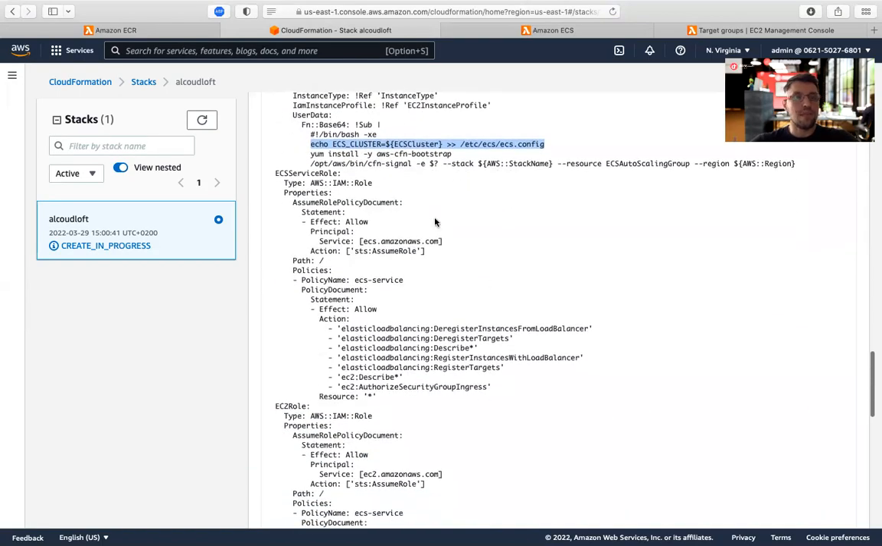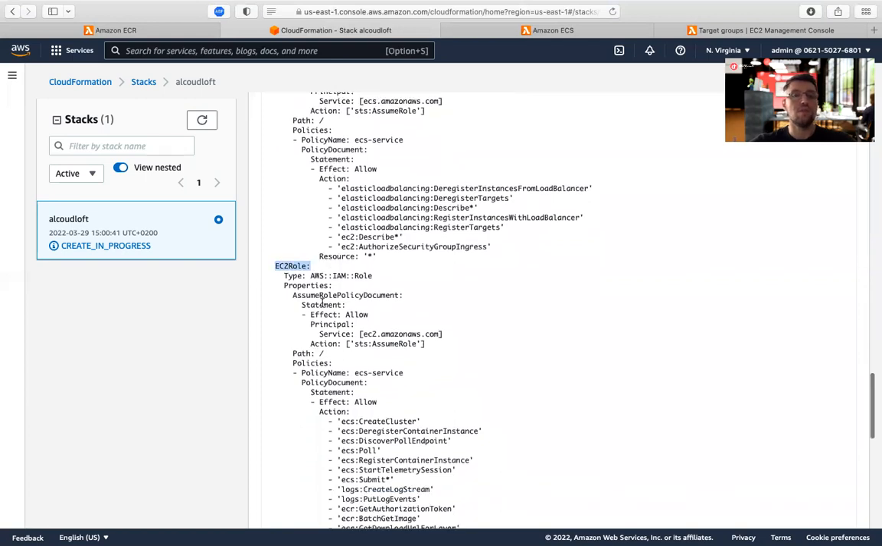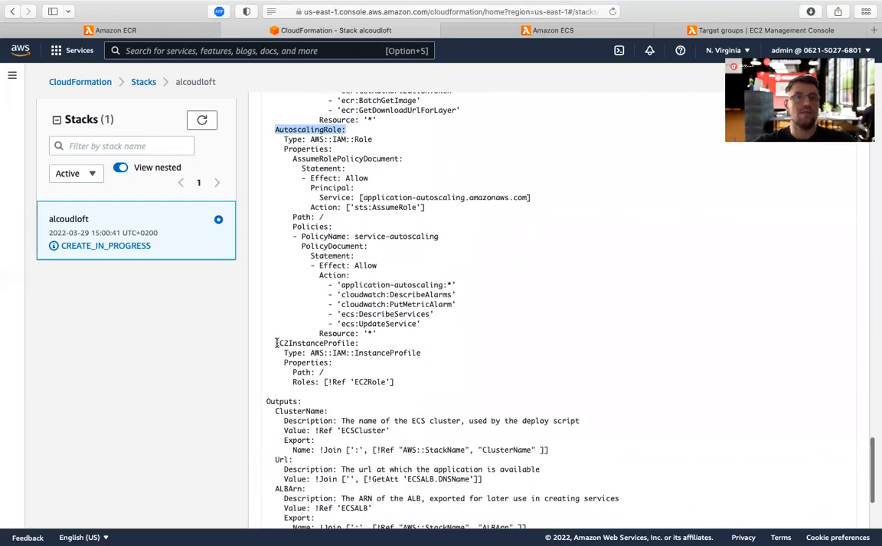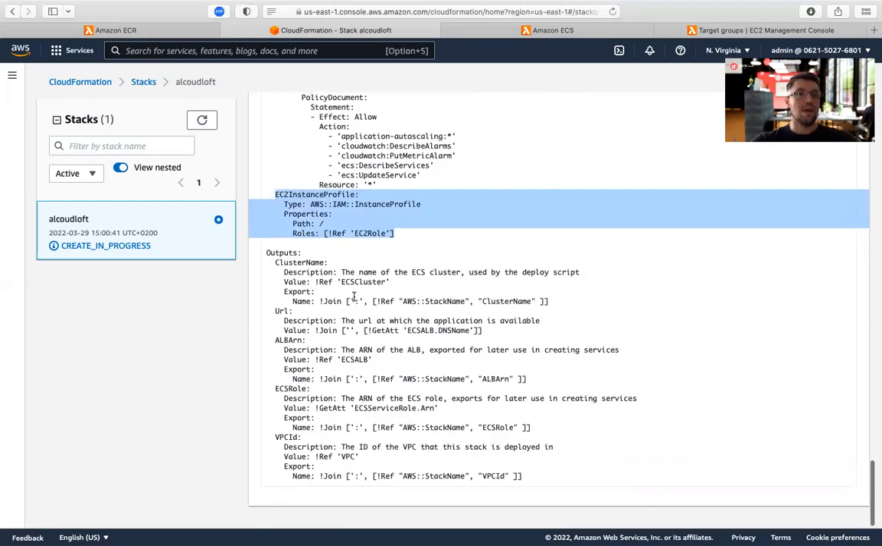As I mentioned earlier, we're going to create some roles. The first one is the Elastic Container Service role. The second one, EC2 role. And the third one, autoscaling role. And also we have a resource called EC2 instance profile. We need this just to assign the role to the EC2 instance. And we have some outputs. Outputs help us to quickly get data, for example, about the VPC ID, and also we can use these outputs in other CloudFormation stacks.